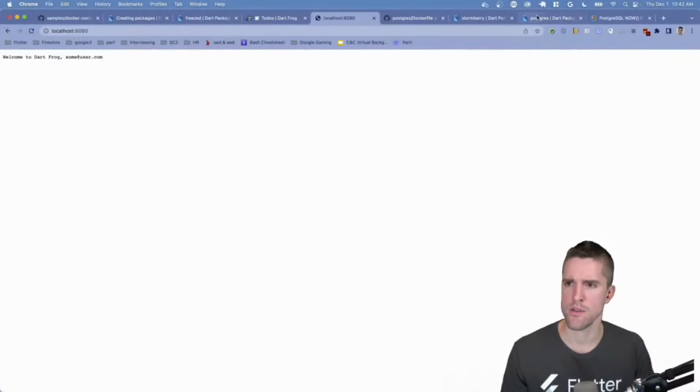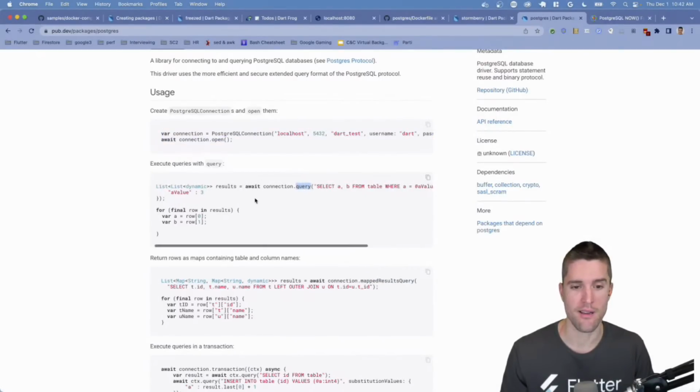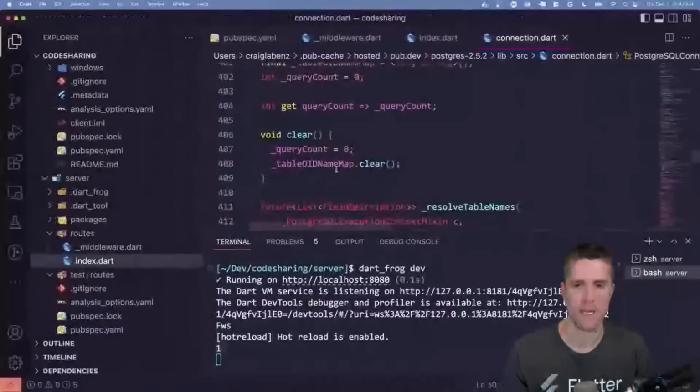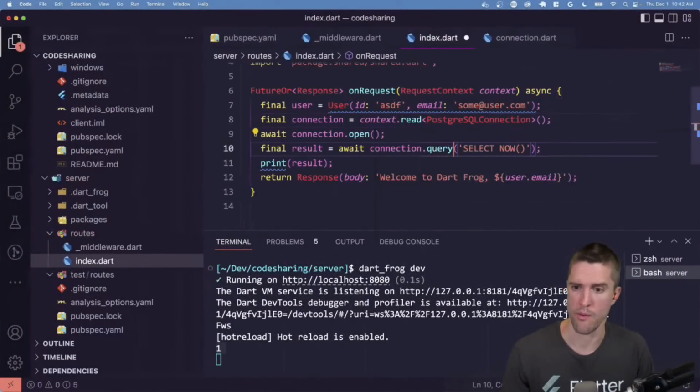Did the documentation not tell me how to do this? Oh, it's literally right here. Oh, it's .query. Aha. Okay, so we'll go with that. And this is a list of dynamic. Great. It really does help to read the documentation. So query is what we want.